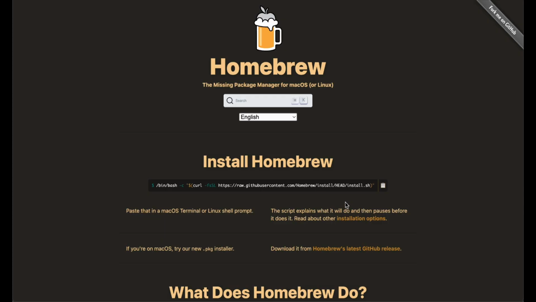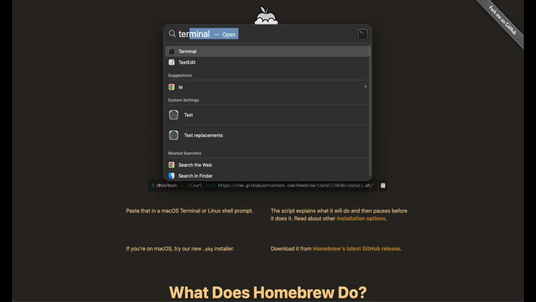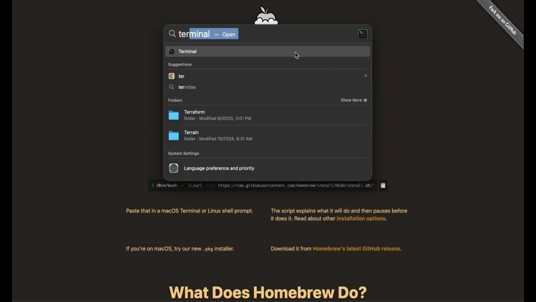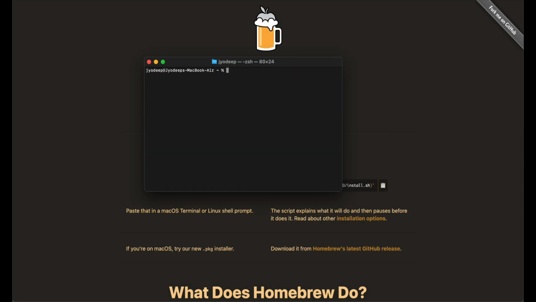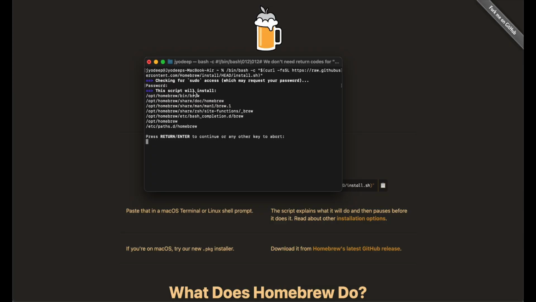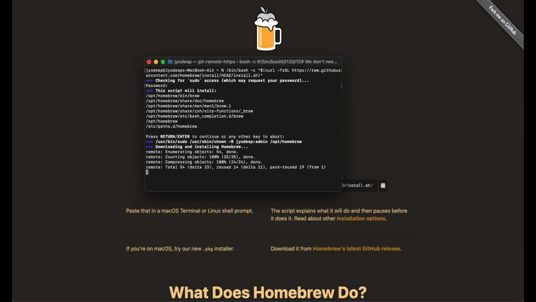And then you could do Command Space to open up Spotlight and search up Terminal. And then this will be the first, click on the first one. And let me just clear this. And then once you have this one open, you would just paste it and click enter. It's going to ask you your password for your laptop or PC. So I'm just going to type mine in. And then it's going to ask you to press return or enter. So just do that and it should start downloading everything.